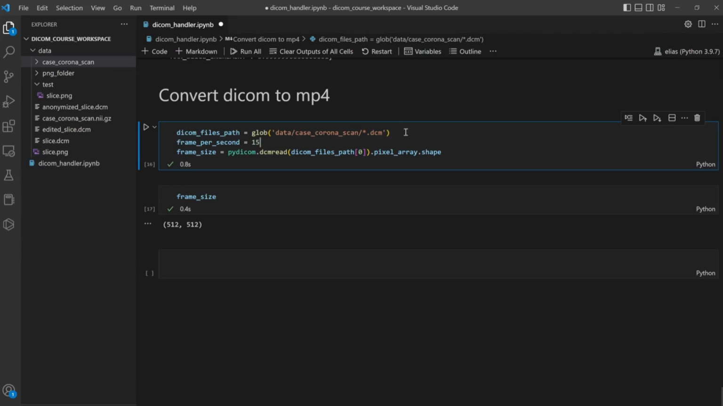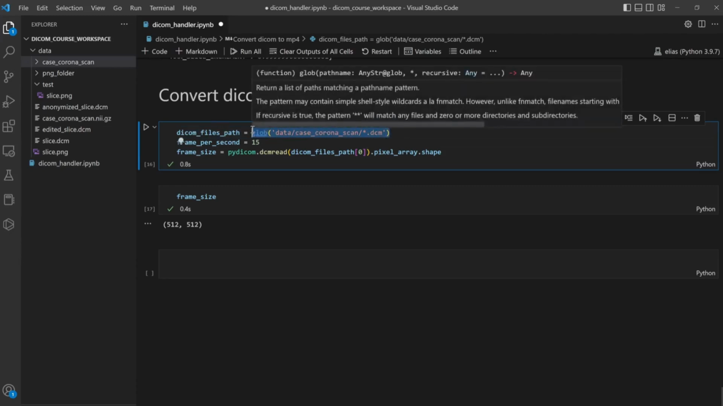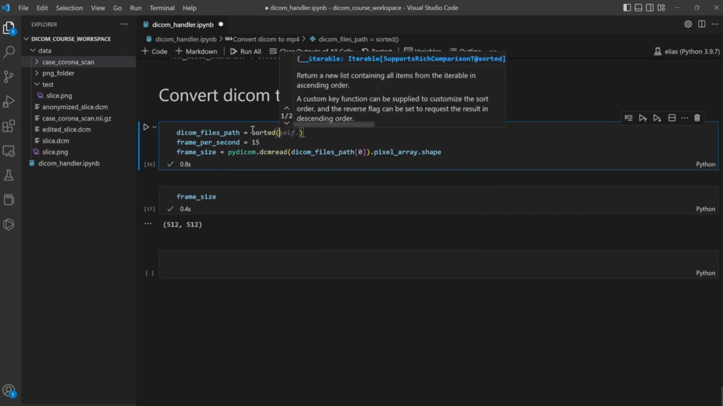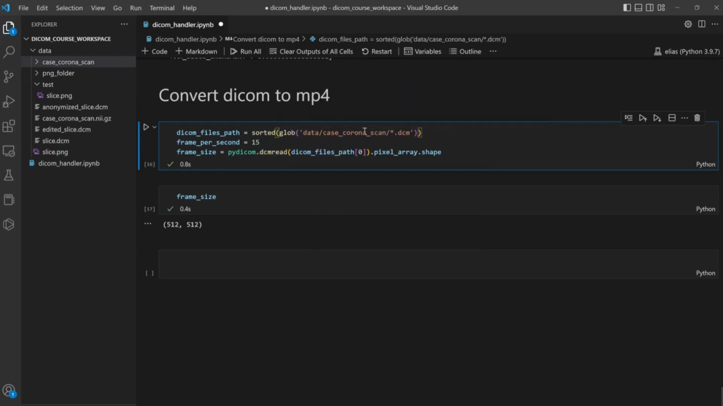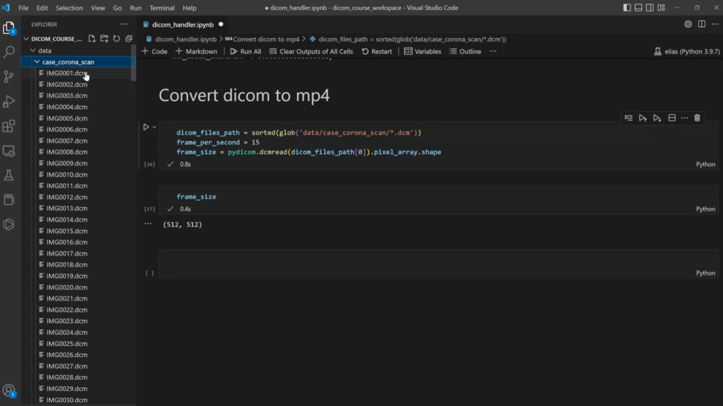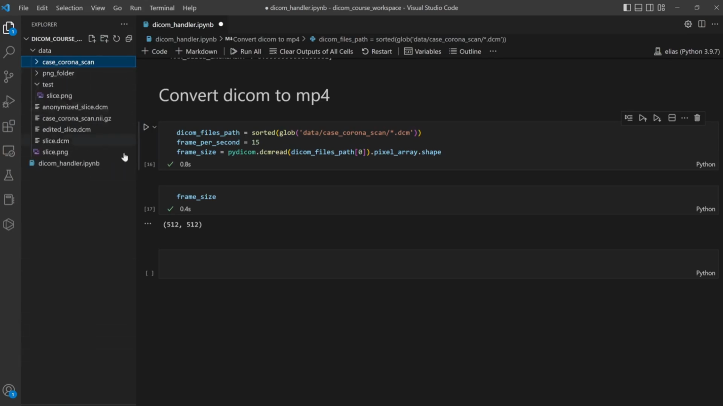So we need to order this, and to order these things, we need to use sorted. This function sorted will sort everything inside the list, so we'll have the exact index of the files here. This will be the first, second, third, etc. So when you create the video, you will see that the frames are changing correctly, frame by frame, instead of having frame 1 and then frame 15 or something like this. Okay, so here I just put sorted.